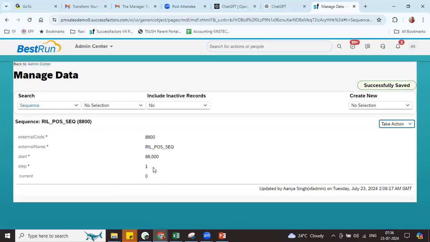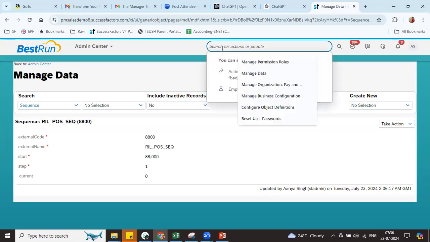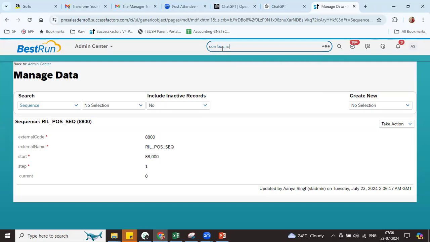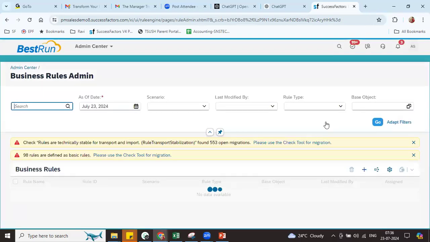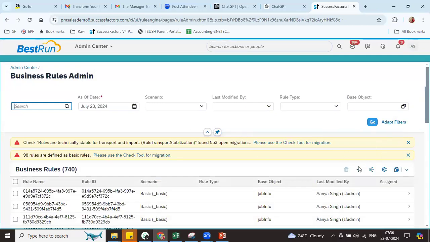Now this is a text field. This contains a special character also, and we don't want any special characters in our position ID. So we'll have to first format this in the business rule. So let's go to configure business rule. New business rule.